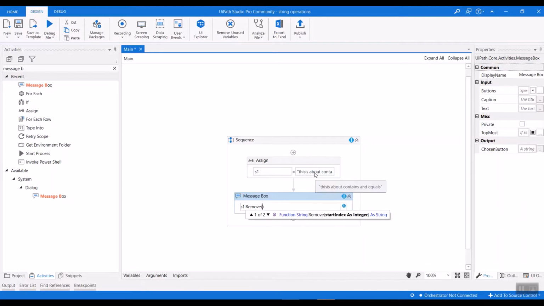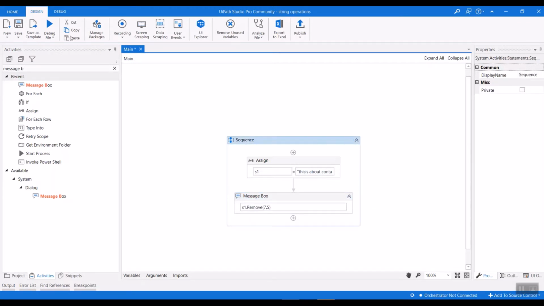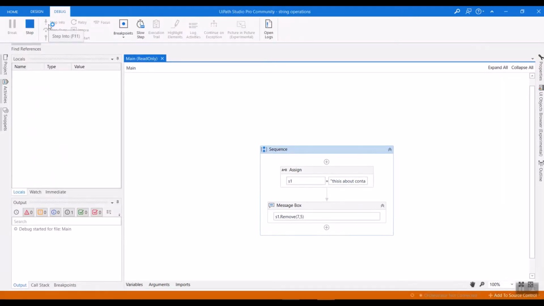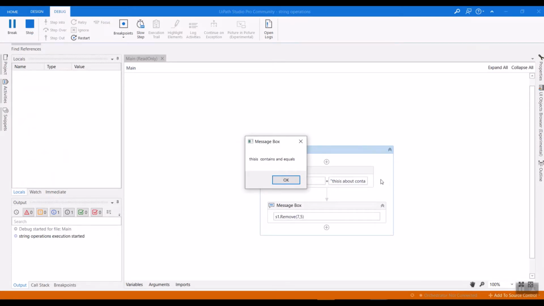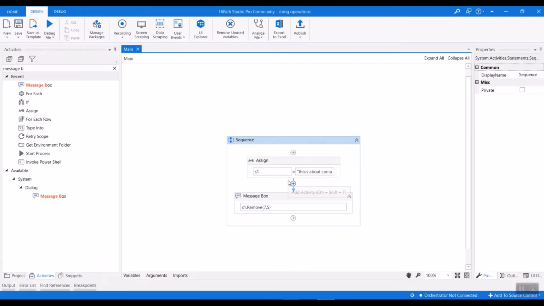Like suppose if I want to remove about, then just count it. T is the 0th index, so 1 2 3 4 5 6, from 7. I want from 7 comma, and the count as integer means how many letters you want to remove from the starting index. So it's actually 5, so you can give it as 5. Then just check it. Then the string should be without about. Okay, so about is removed, about is not there here, and contains and equals are there.